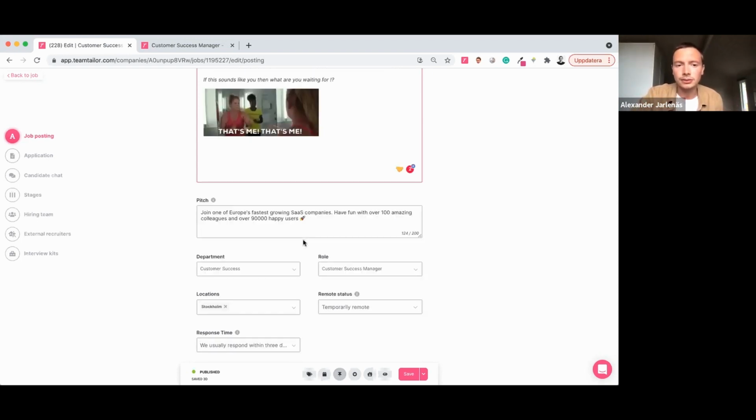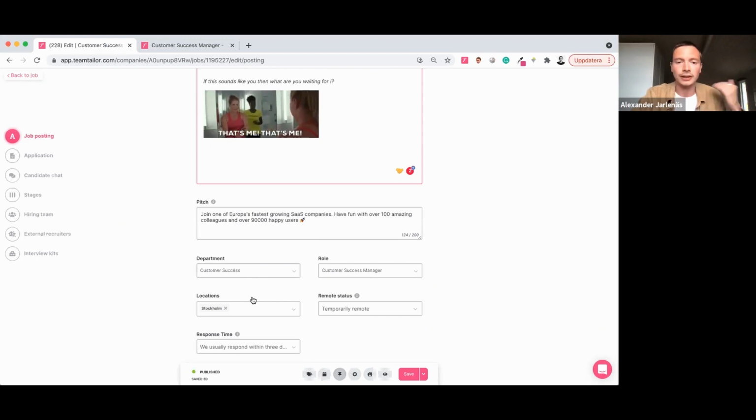The next thing you do is to pick the department, you pick the location, and then you pick the role. As you can see here, you also have an opportunity of picking the remote status, if it's a remotely working job. So here you can pick from different alternatives. Maybe you're temporarily remote, or flexible remote, or fully remote all the time. You can change this and show it on the job ad.